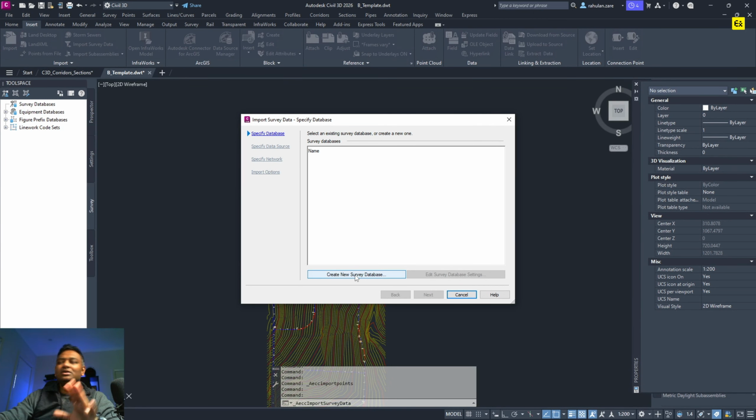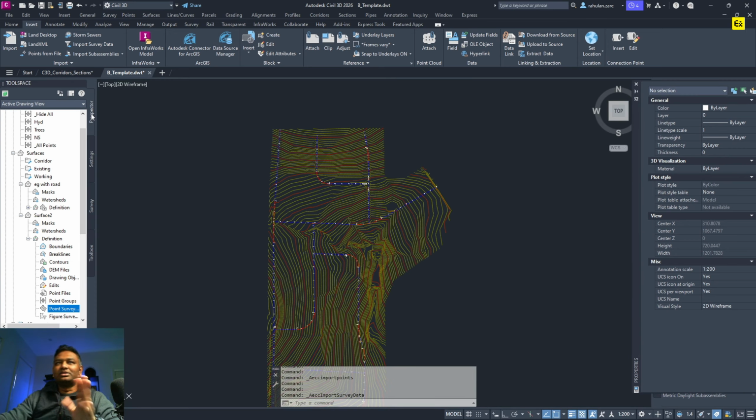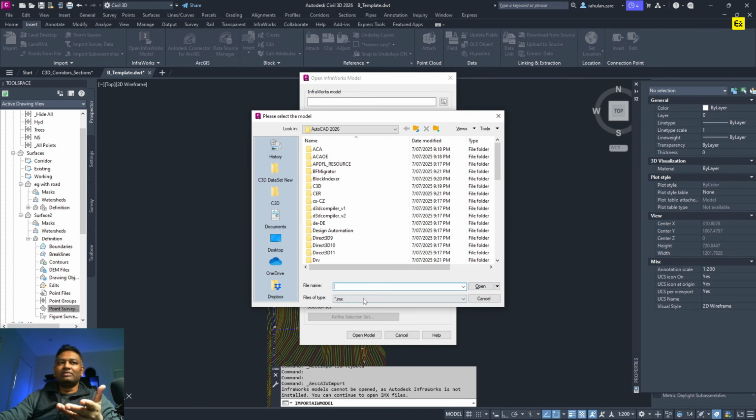I can create, and I would probably do a separate video for the survey database, but pretty much you can create a database, and then you can import data into it. You can check the tutorial for that to understand how to import survey data. Probably I'll do that in the advanced version of it. Once it's here, it will be available in the survey database. There is actually a very good advantage of keeping data within the survey database, which we will talk about in the advanced tutorials. And then apart from that, you can open InfraWorks models. So if you are using InfraWorks, you can use it to bring in InfraWorks models.